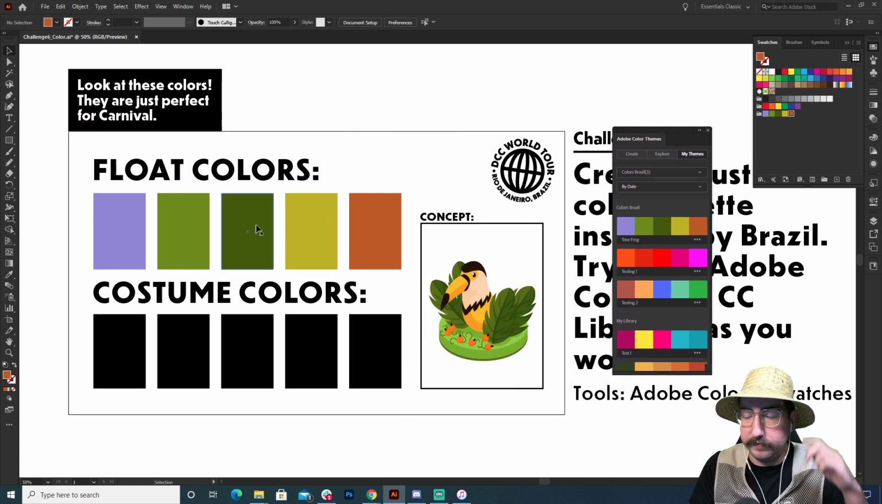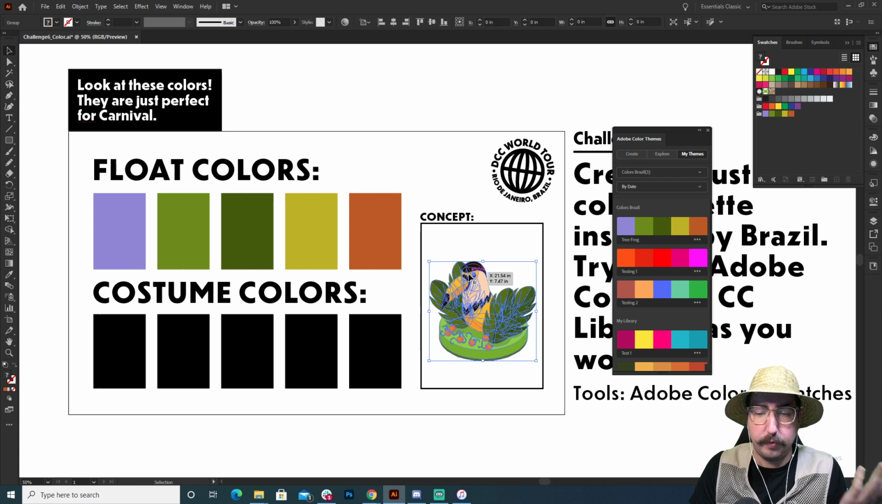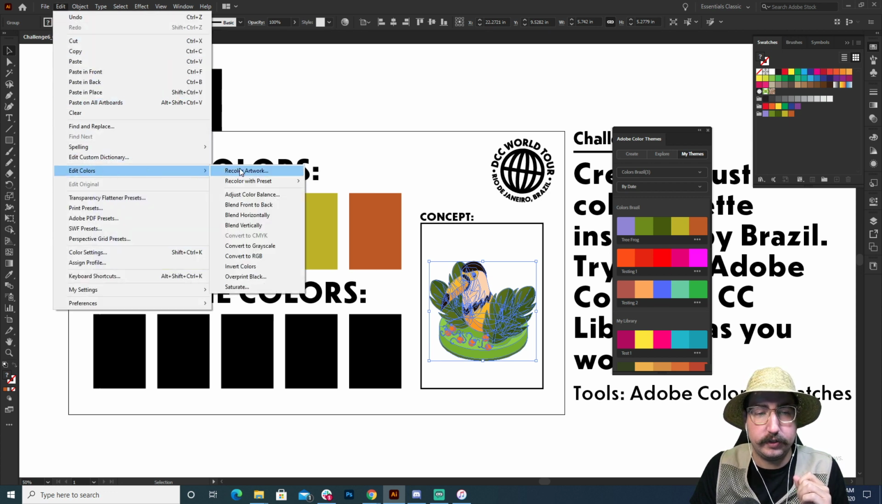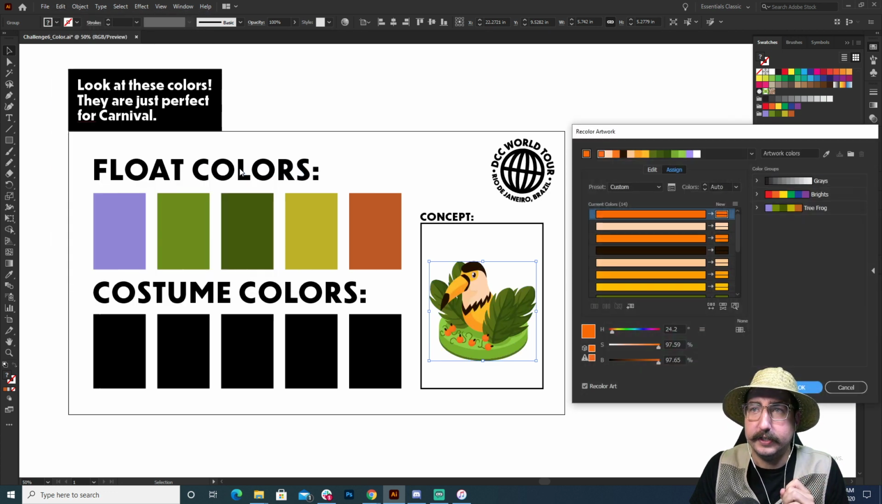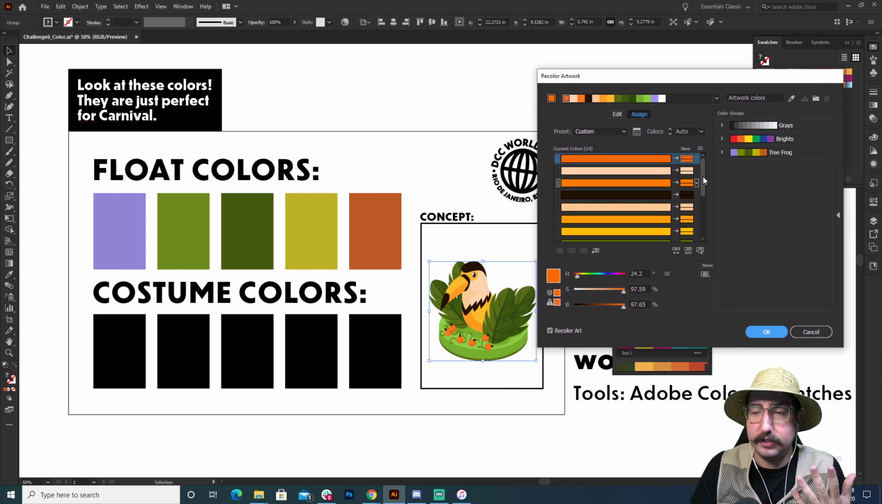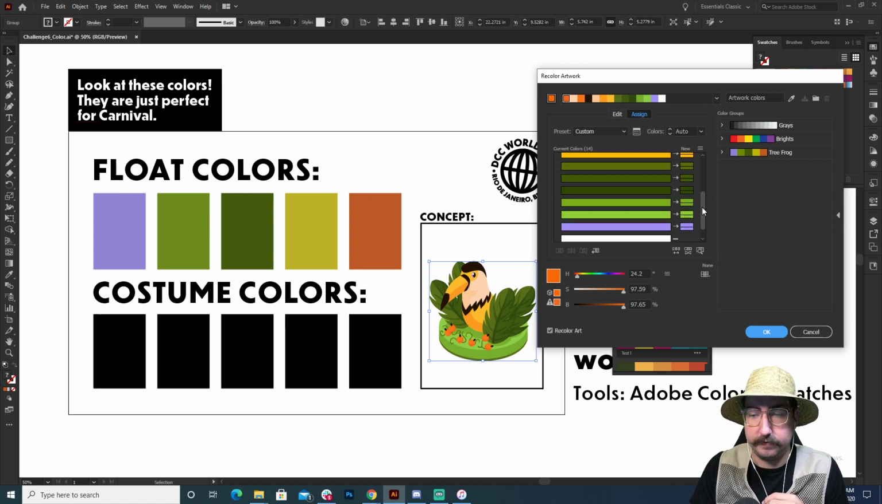And with all of these now selected, we can select the object that we want to change the colors of to apply our color scheme. And we can go to Edit, Edit Colors, and Recolor Artwork. So from there, check this out. There are way too many colors, right? So we have 1, 2, 3, 4, 5 colors, and this illustration that we have has a bunch of colors.